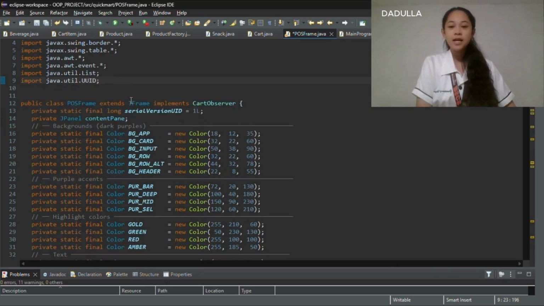Next, we define the class. Public class POSFrame extends JFrame implements CartObserver. This means our class is a JFrame, or a window, and it also implements the CartObserver interface. This allows the system to automatically update the interface whenever the cart changes, which is an example of the observer design pattern. Inside the class, we declare several variables.